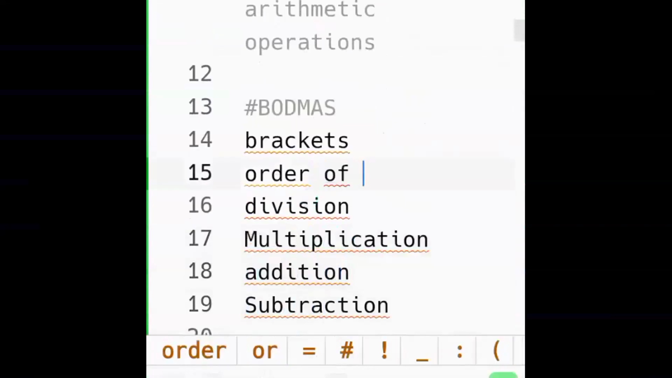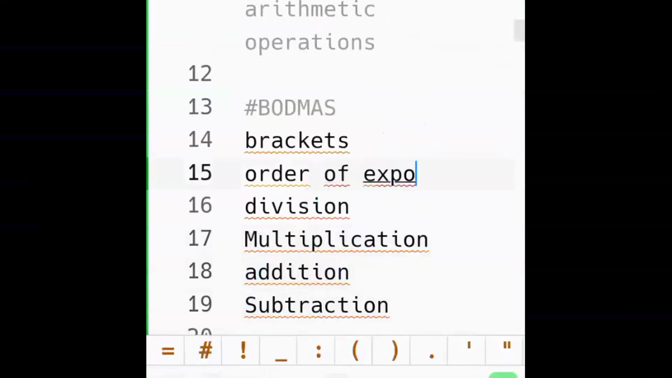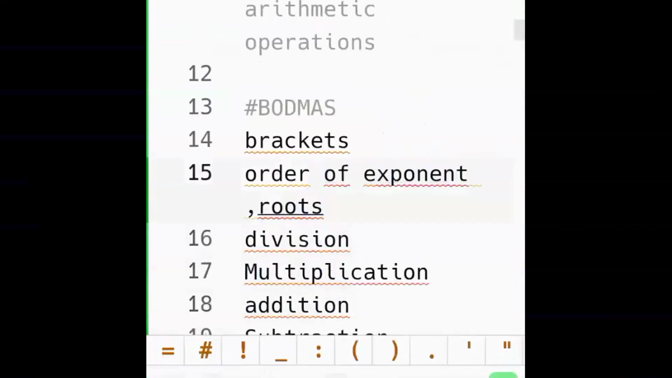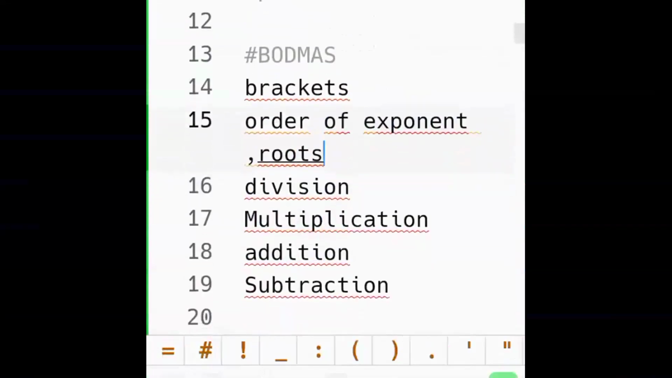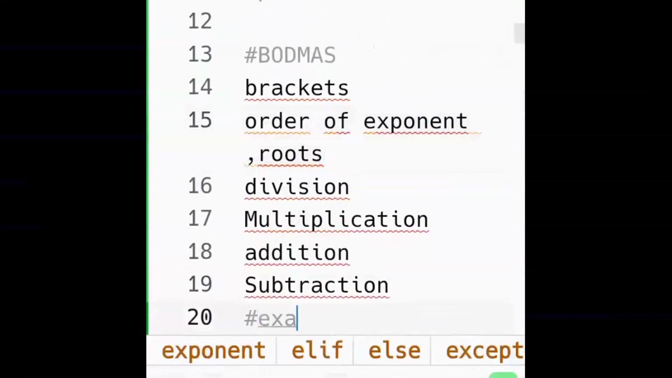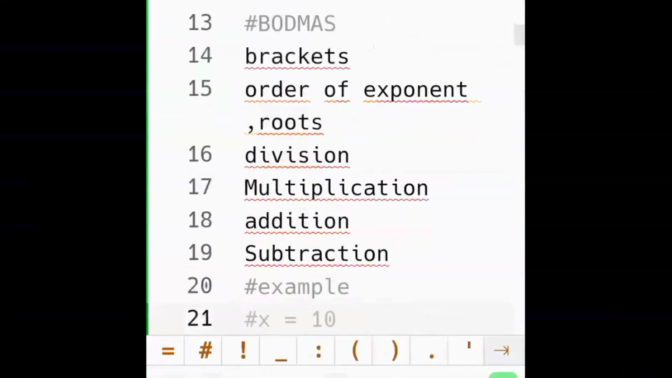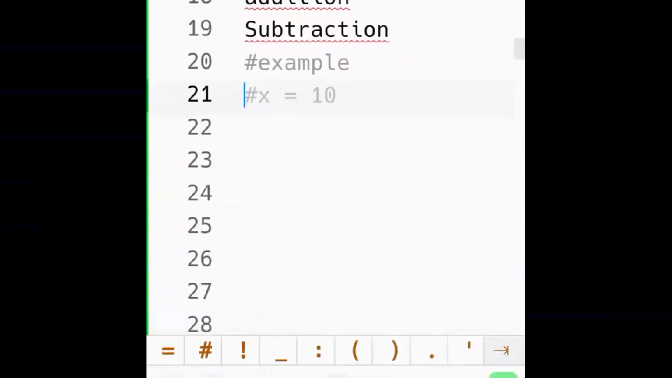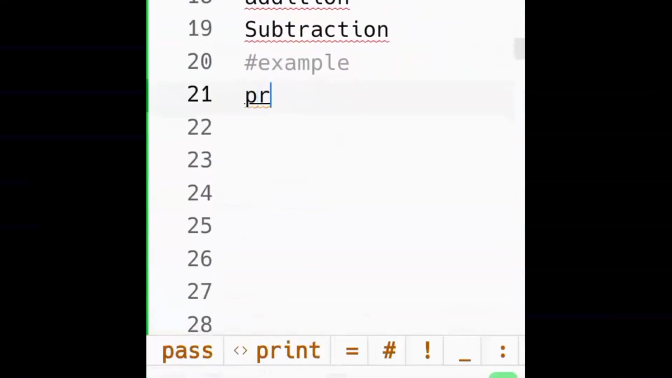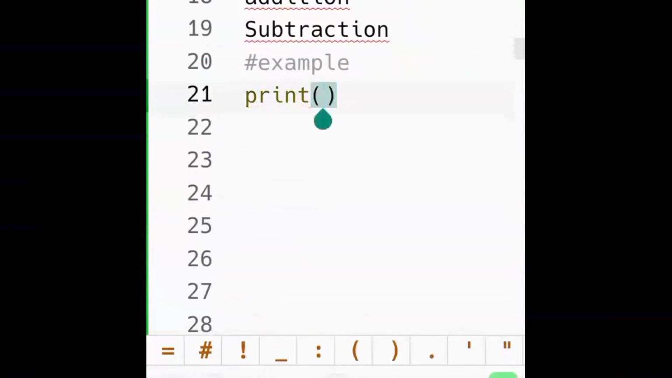So B stands for brackets. Then O will be order of exponents or roots, like if you have square roots, exponents, etc. So that will follow that. After that, D and M stand for division and multiplication. So division or multiplication, whichever one comes first when you're walking through from left to right. If division comes first, you do division. If multiplication comes first, you do that. Then last is addition or subtraction, going from left to right. If addition comes first, you do addition. If subtraction comes first, you do subtraction. So this is the order when you walk your pencil from left to right in an expression.